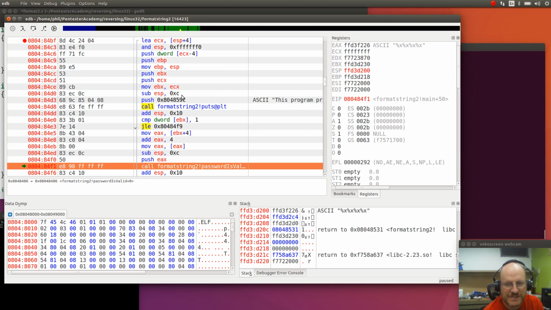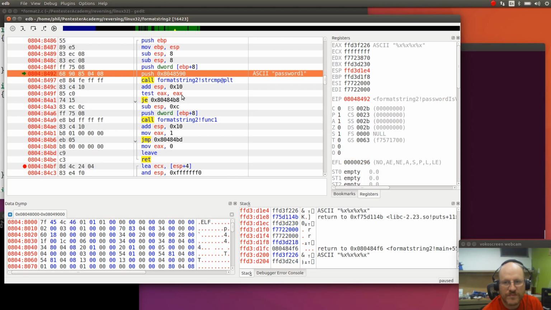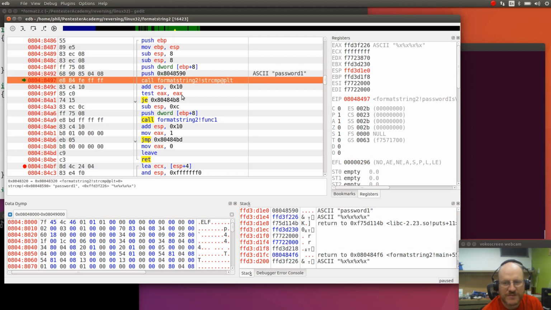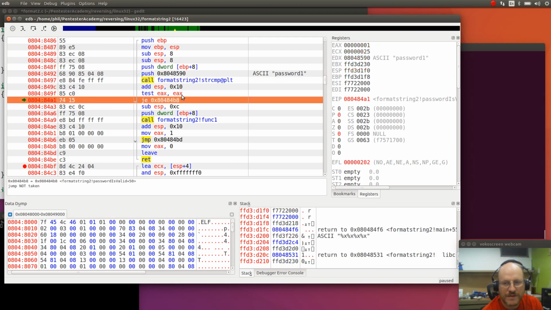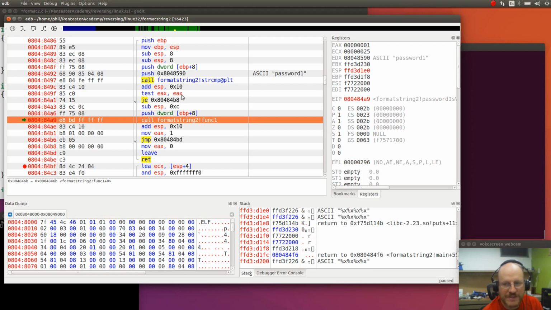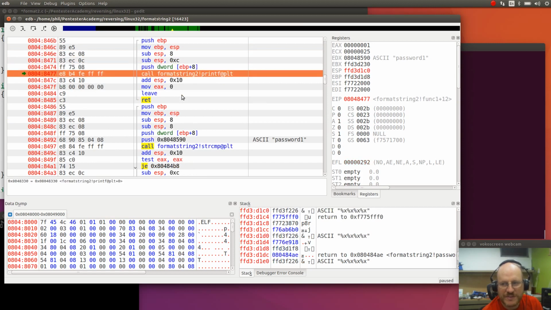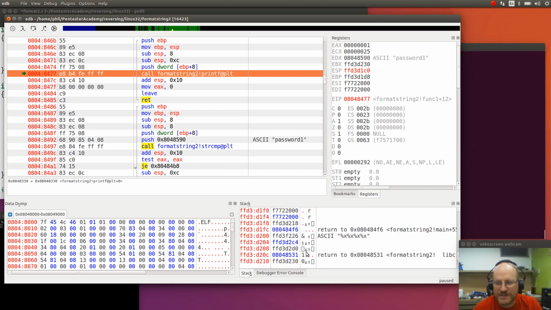So I'm going to trace into this. I'm doing the strcmp. And in this case, I'm going to call func1. So I'm calling func1. And I'm ready to call printf. So here's what I have. I have my stack, and I have a bunch of values here on the stack. And some of these values could be interesting to me.